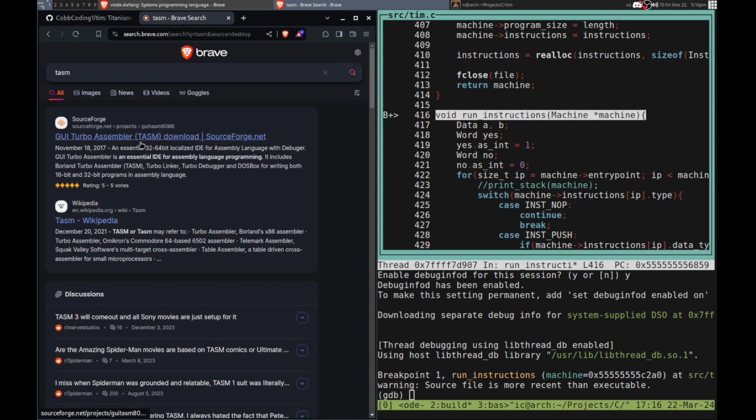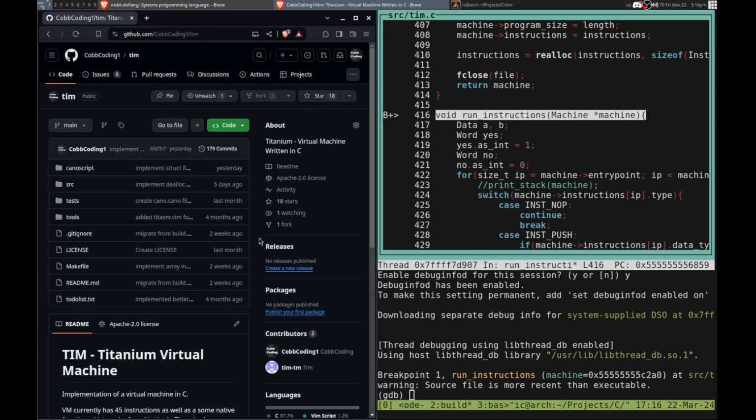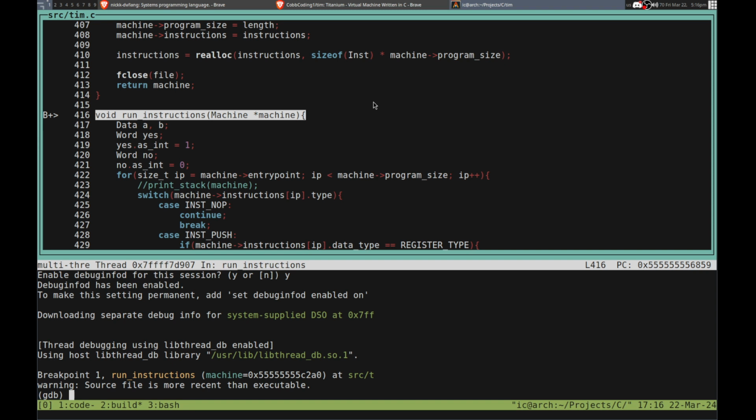But I did find out that there is another one called Turbo Assembler that already exists, so I do need to change the name. But it is not that. It is Titanium assembly, which I made. It is basically a human readable version of the bytecode for the virtual machine. Just temporarily, I'm compiling it into the assembly, which then gets assembled into the bytecode. But in the future, it's going to compile directly to the bytecode. It's just easier to debug right now in that way.